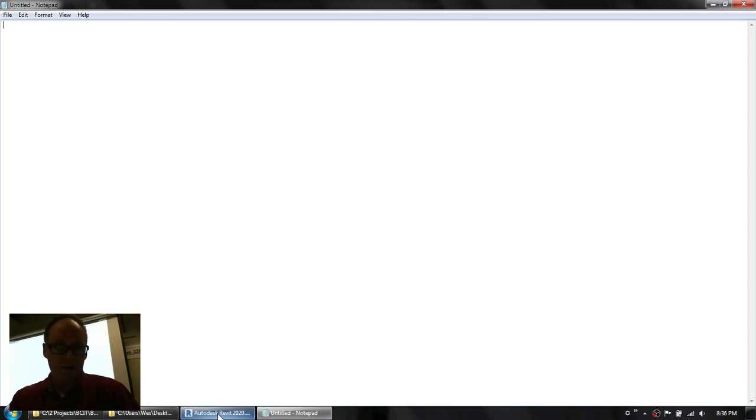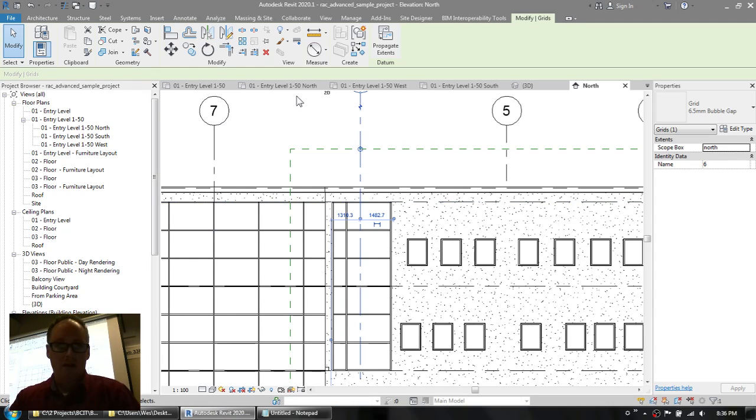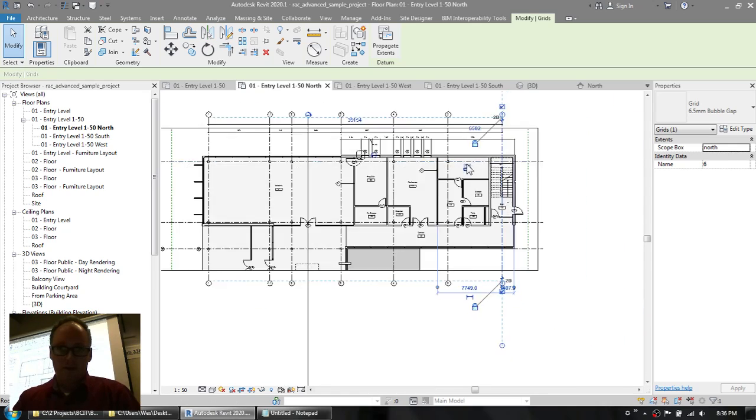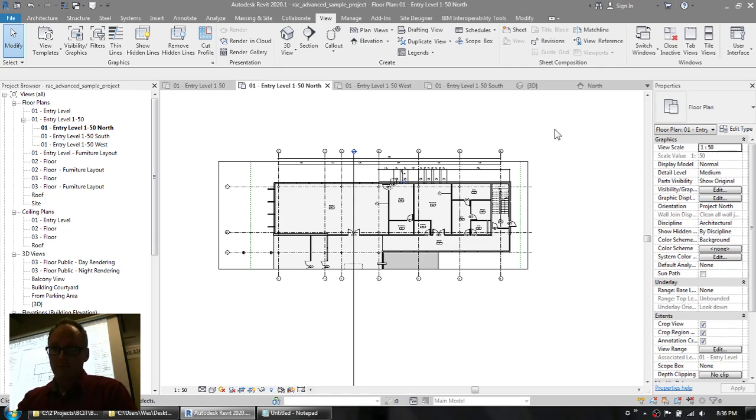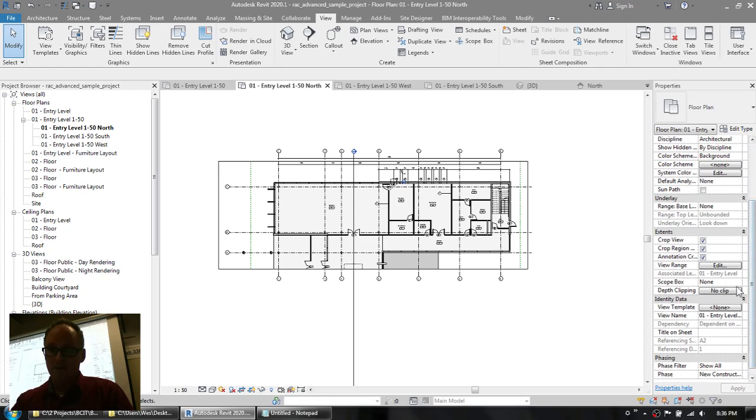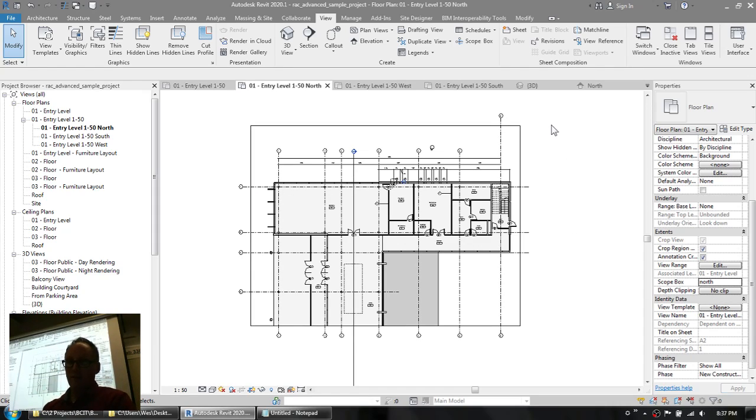The other thing that we can do is we can associate views with scope boxes. So for my north plan here, I can associate this plan view with a scope box. So it's like an automatic crop region. So by doing that, there's my north scope box.